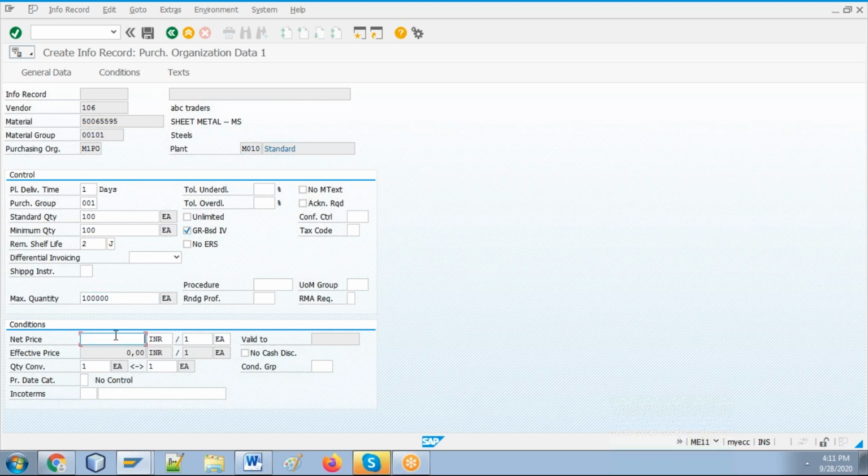Can I ask you something? This minimum quantity and standard quantity, should both be the same, or can it be anything? It depends on what you enter. This is just an example I entered here. Maybe when you enter it, it can be anything for standard. This is the first time we are assigning that, so why will it give a message if we enter 100?